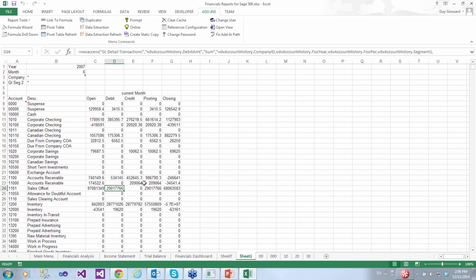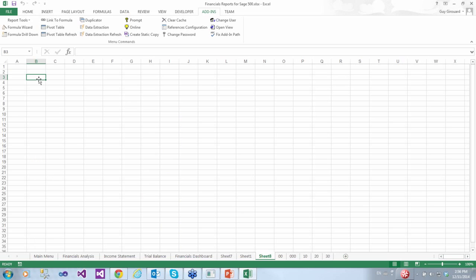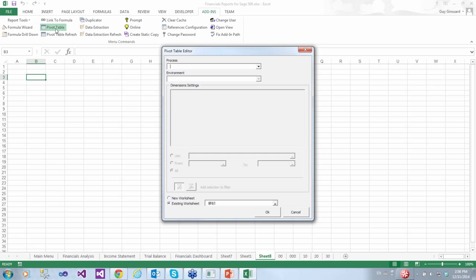I can do the same thing for the GL segment. Or I can create one version of that report for each GL segment 2 that I have. So let's create that by using the duplicator. I'll use my duplicator and ask to duplicate that for each GL segment 2 that I have. My GL segment 2 is located in cell B4. Then I'll press OK, and it will create one sheet for each GL segment 2 that I have.